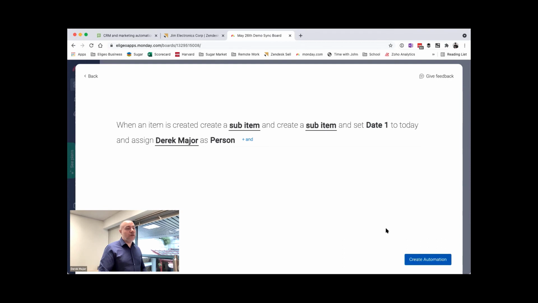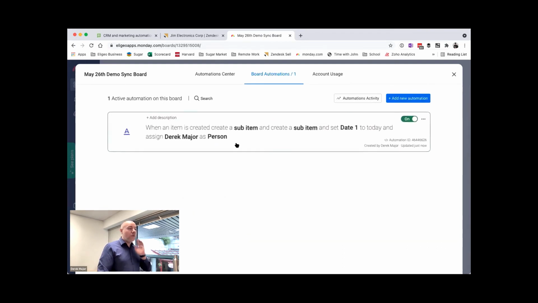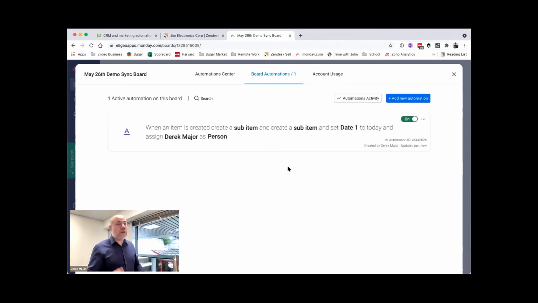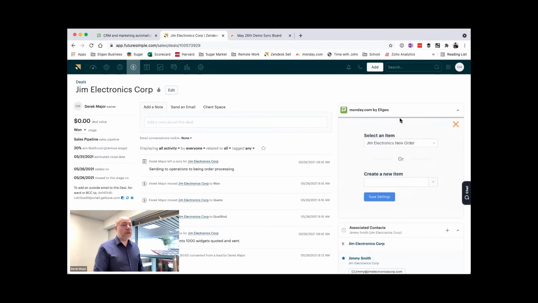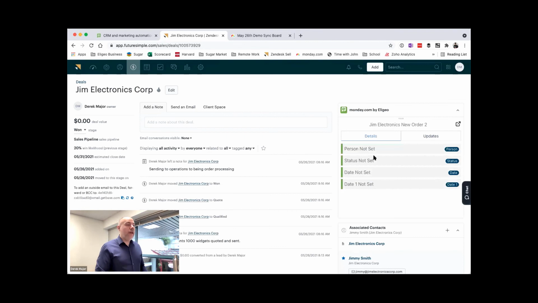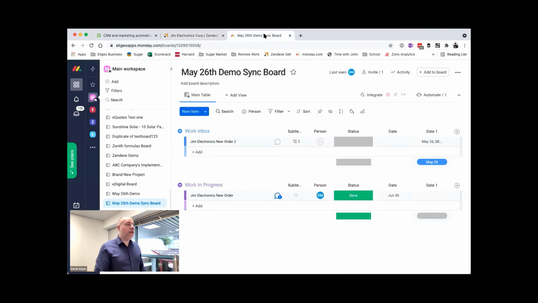So we create some automation. So we're going to create that automation now. So now we've added that. So this is the first automation we've added on here. Let's go see what that looks like. Let's just go through the 3 dots. We're going to create a brand new one. We're going to call it Gym Electronics New Order number 2. Hit add. And we're going to see some fun happening here now.